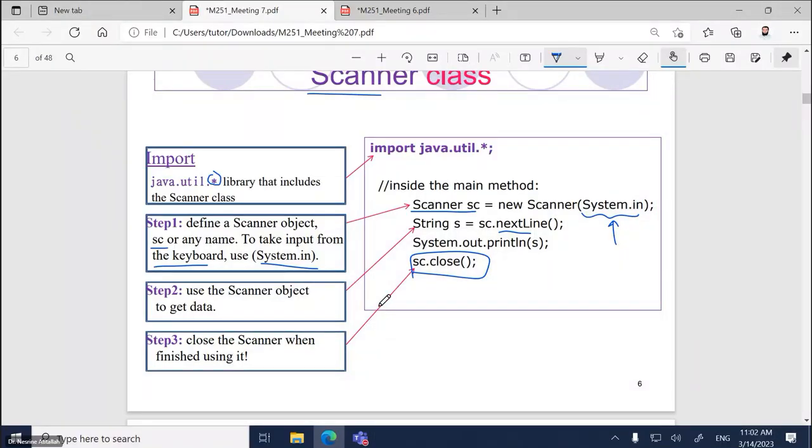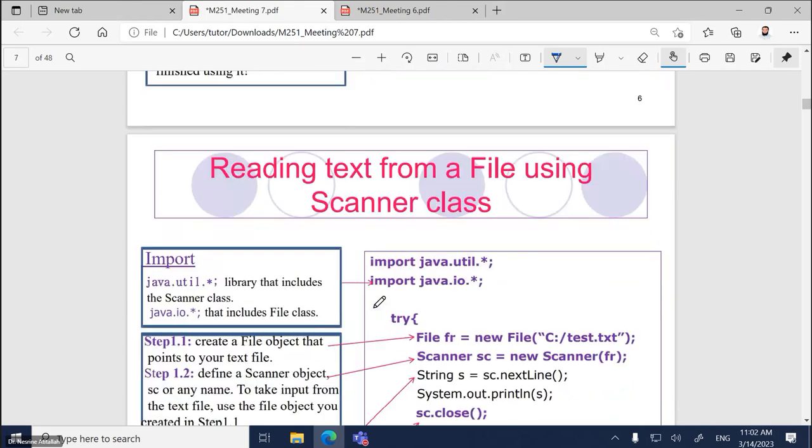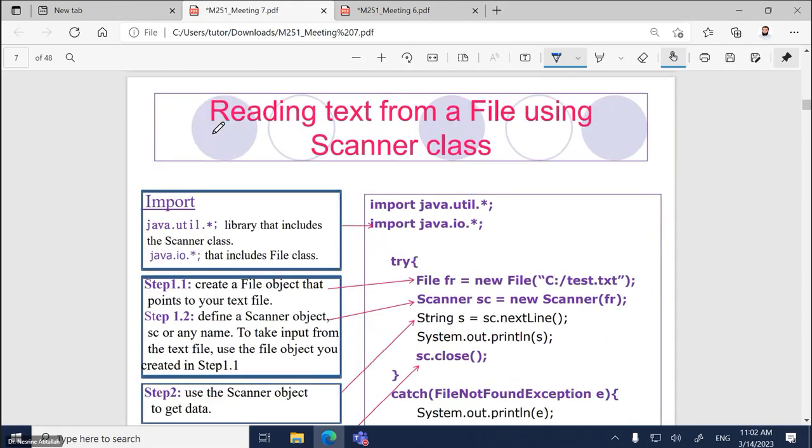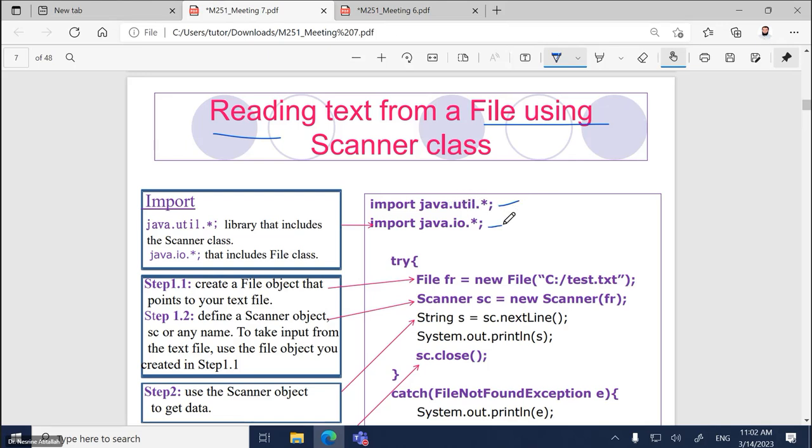Okay, clear? Now, you can also read text from a file using the Scanner class. We are used to reading only from the keyboard, but you can read from a file too. Again, you need to import java.util for the scanner, and import java.io for the close, the steps we used where streaming is closed.